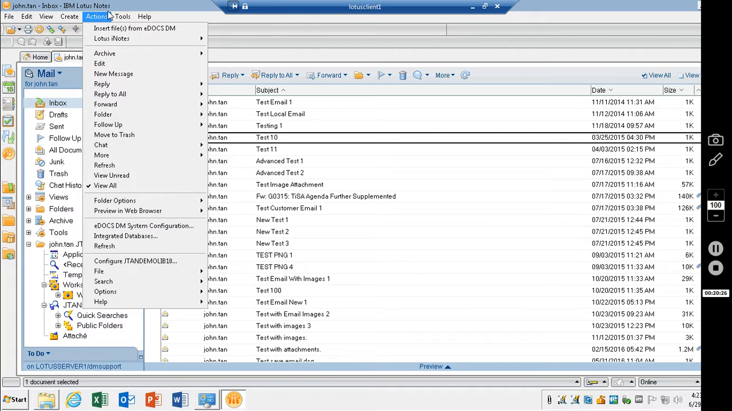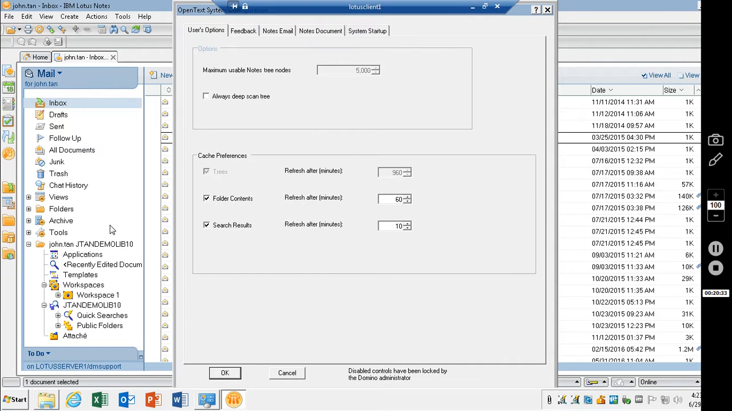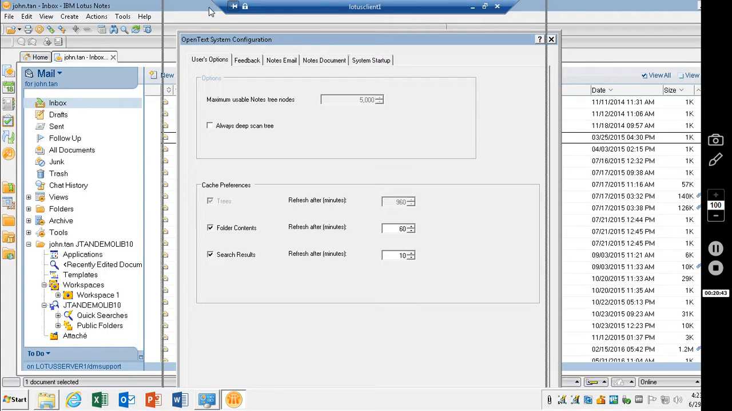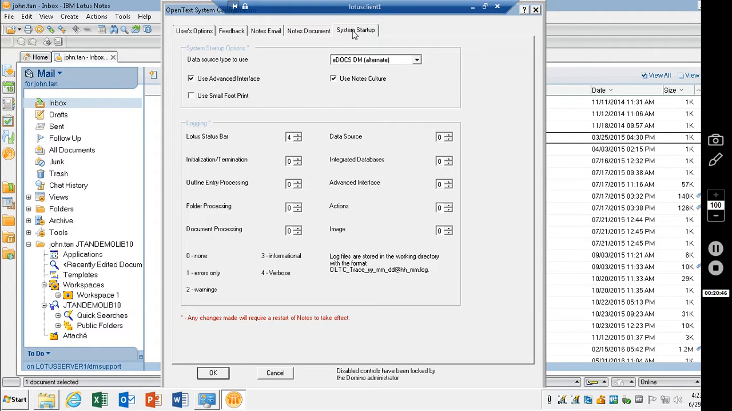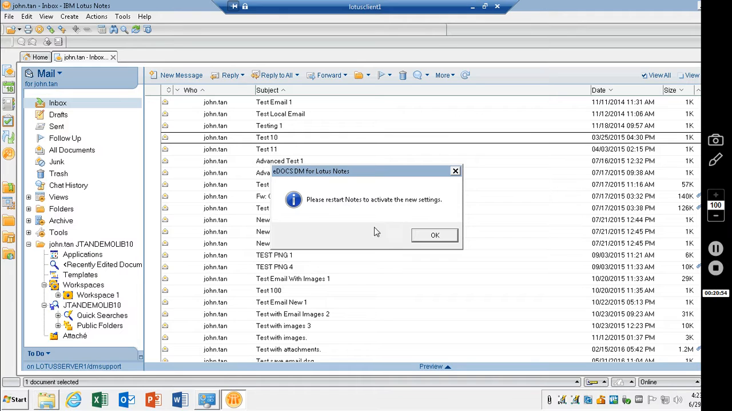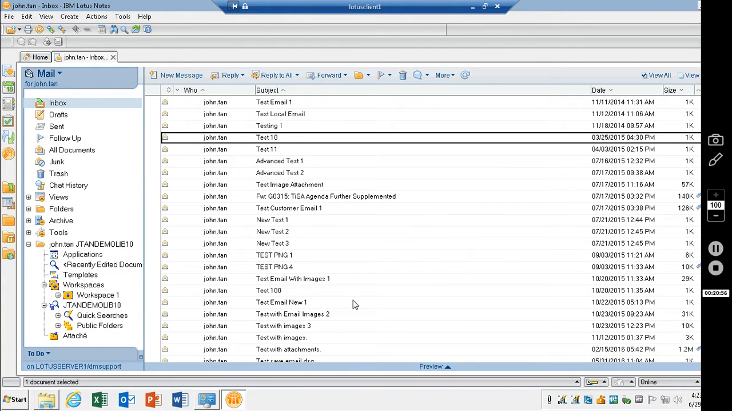So now what I'm going to do is show you the small footprint, and some of the differences between that and the advanced interface. So I'm going to go into the OpenText system configuration, go over to the system startup, and this time I'm going to change it to use small footprint. And click OK. It'll ask me to restart Notes.